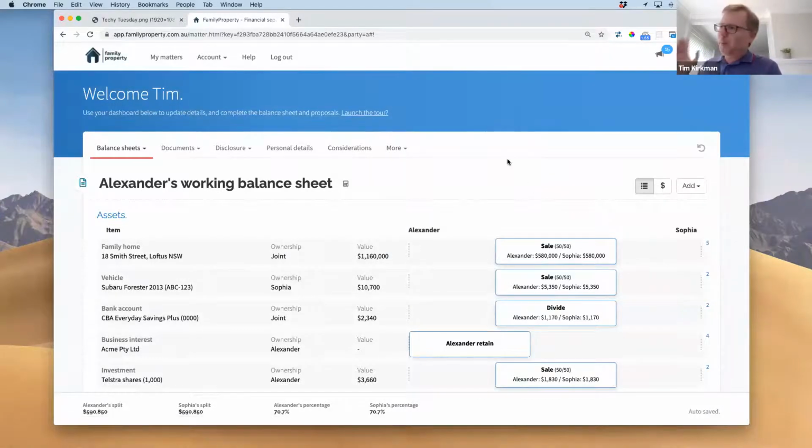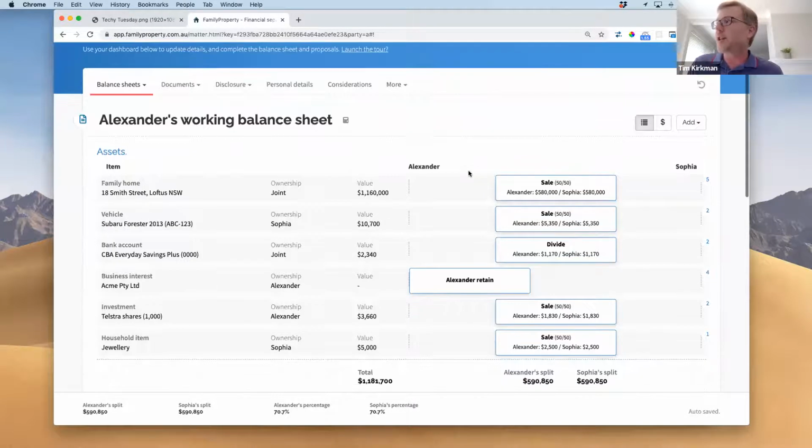So I'm not going to show much more on that. If you use FamilyProperty, feel free to dive in and explore that. It is designed to help you quickly and efficiently get a brief or a case outline or overview from a party or a lawyer representing a party. But a key part of that is getting assets, liabilities, and super. And then once that form has been filled in, that information will be provided straight into your balance sheet that you see there on the screen.